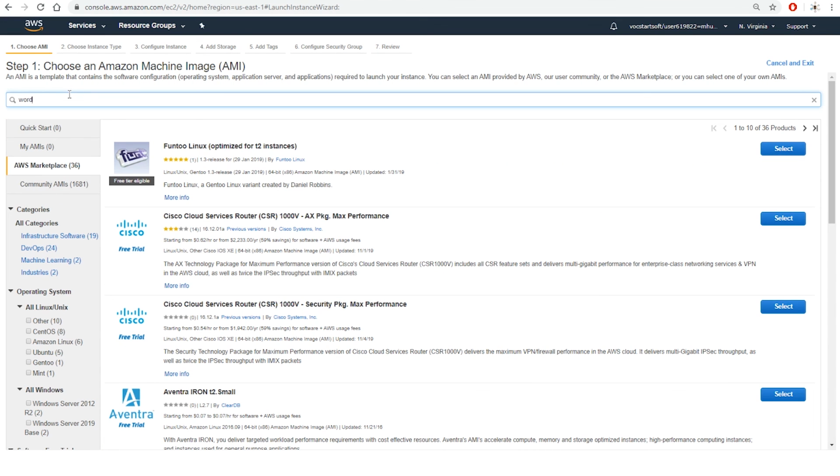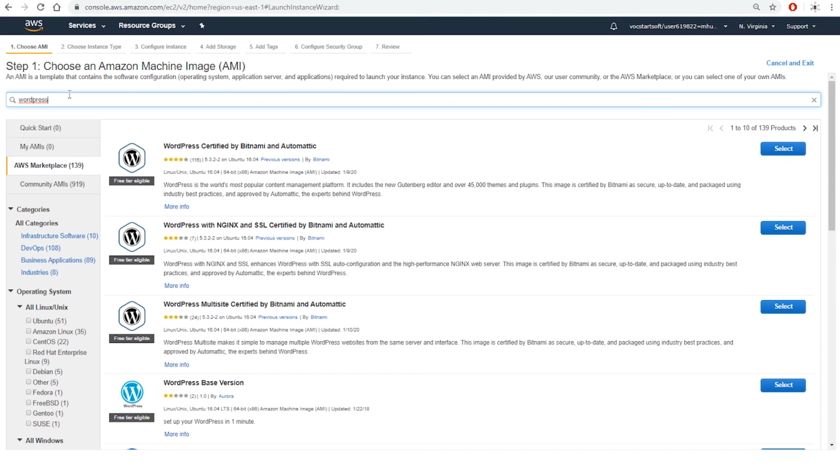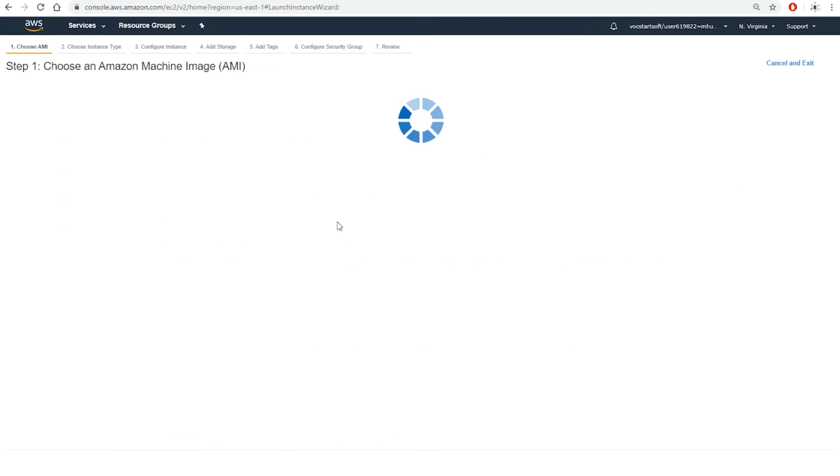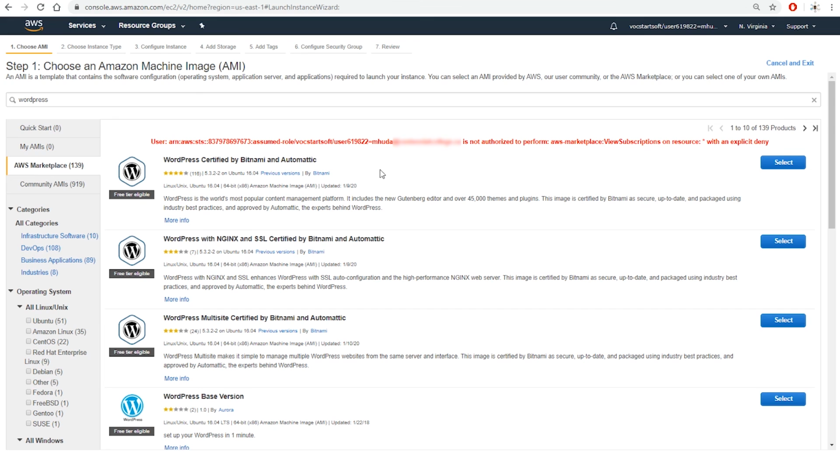Search for WordPress. Select WordPress certified by Bitnami. And I can see that this resource is not allowed for the Educate account. However, I can use this machine image in the AWS free tier account. So you can see there are a lot more restrictions on the Educate account as compared to the AWS free tier account.